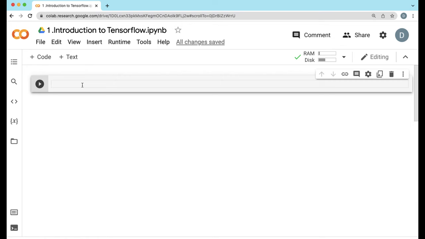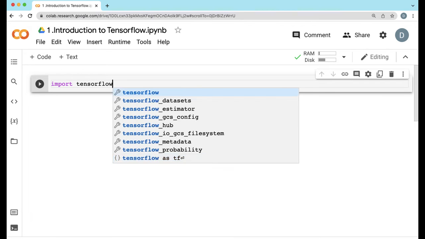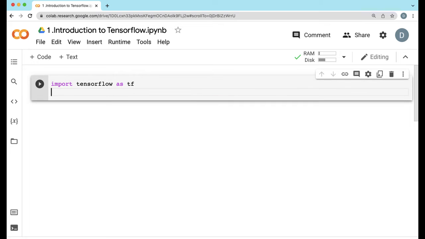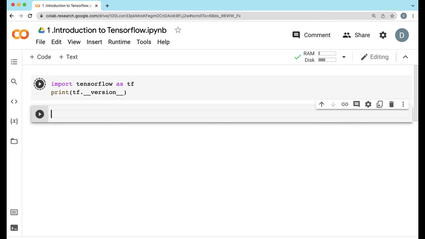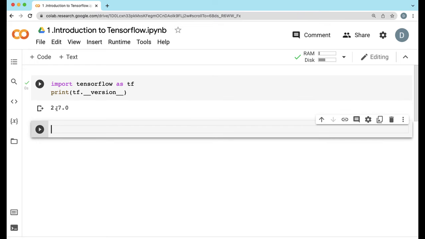In this video we'll see how to create tensors of different dimensions. So first we need to import TensorFlow as tf, and then let's print the version of TensorFlow, tf.__version__. So let's see what version we have. It's a 2.7.0 version we have available.